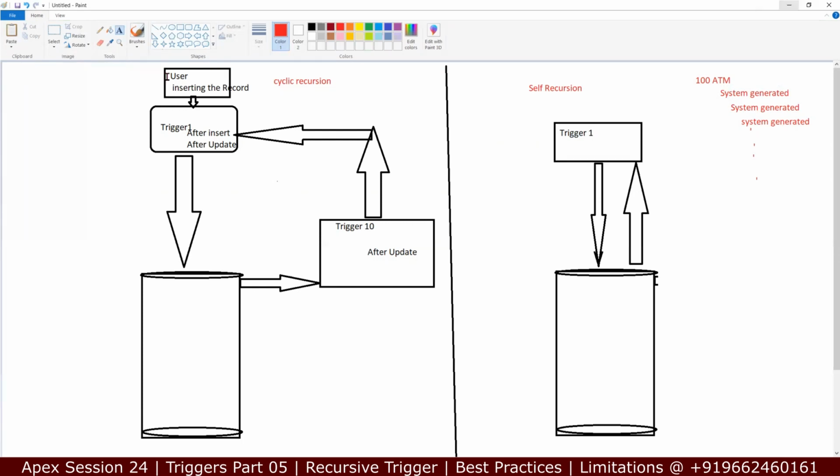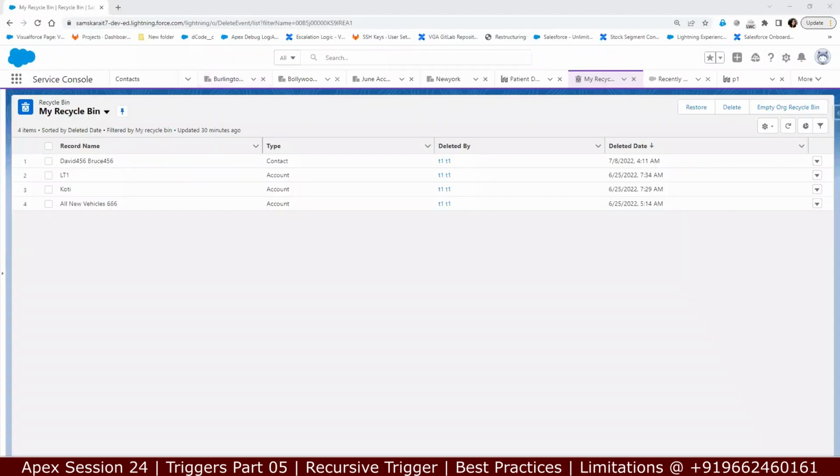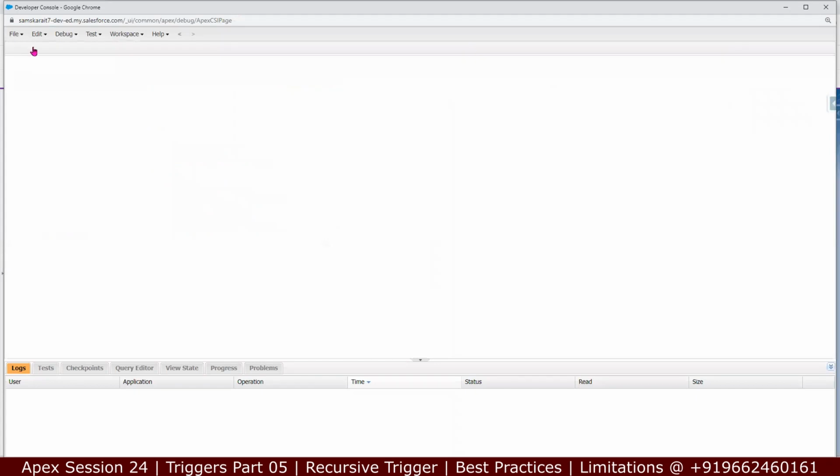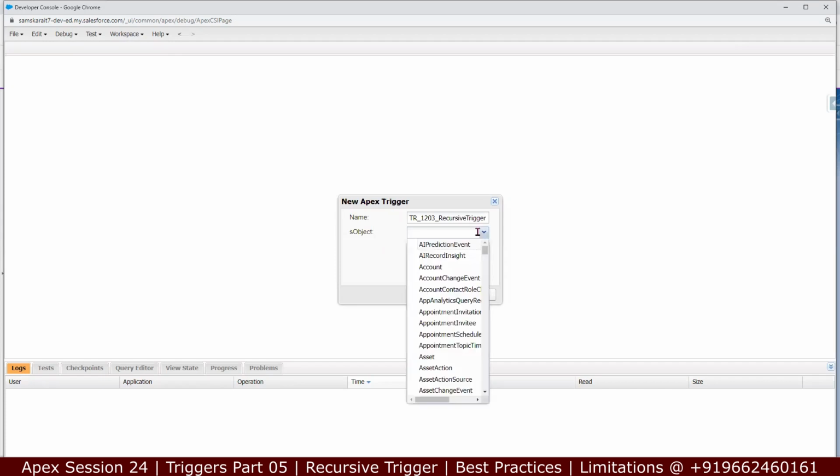Let's see it with an example. Let's go to the developer console and create a new trigger. Let's go ahead and create a self-recursive trigger first. File, new Apex trigger, tr_1203, Example 1. This is what we are doing: a recursive trigger, on the Opportunity object.